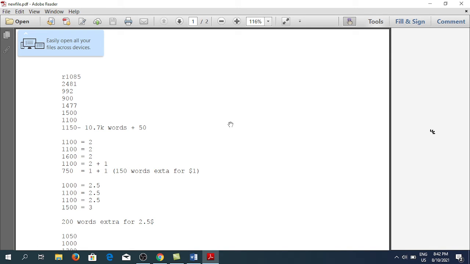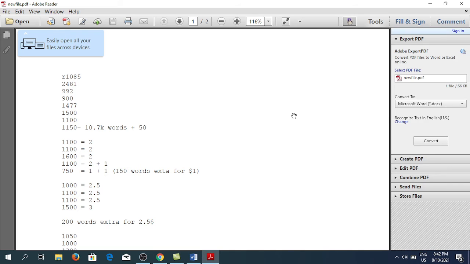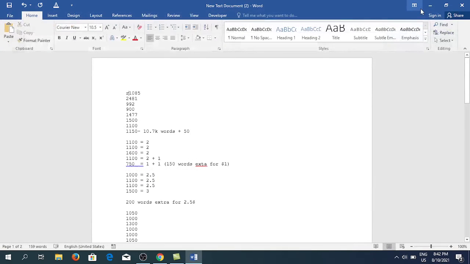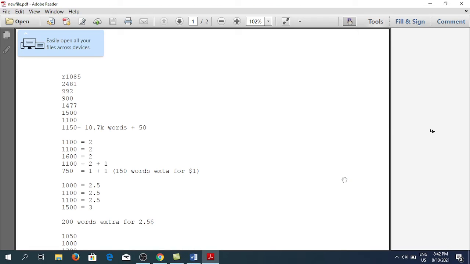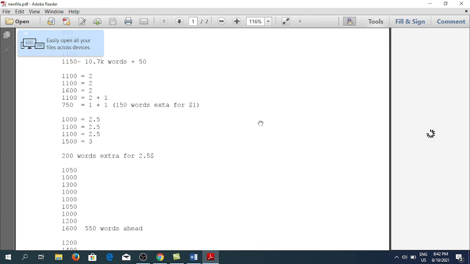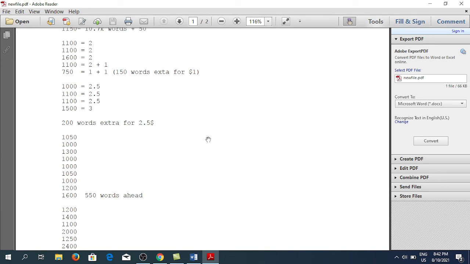Okay, now it will save the file as PDF file here, and it has also opened in Adobe Reader just to show you. So I'm going to click here. Okay, now I'm going to the desktop. Now you can see the file here, new file that I named it, and you can see that it just converted Microsoft Word file into PDF file.